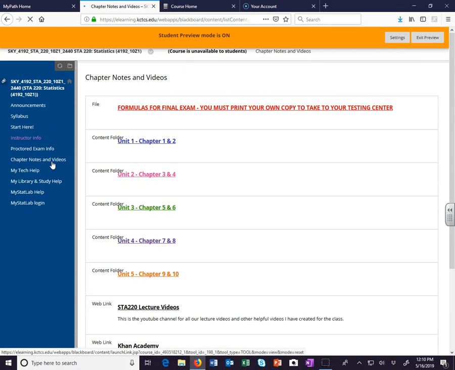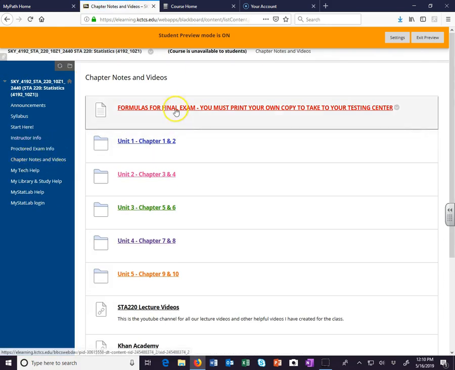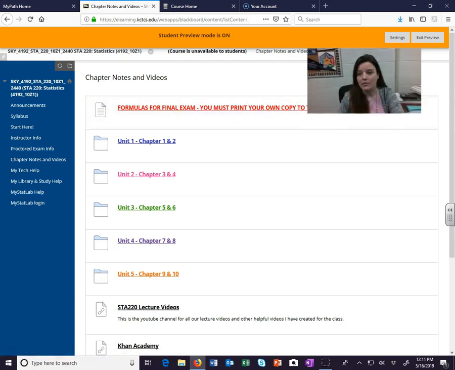Then we've got the stuff that's going to help you in our class, the chapter notes and the videos. These are the formulas that you might want to use throughout the semester, and you can take them to the final exam, but you do have to print out your own copy. If you want to print it so you can have it while you're working on homework, that's great, but do remember to print it for the final exam. You'll definitely want to have those.